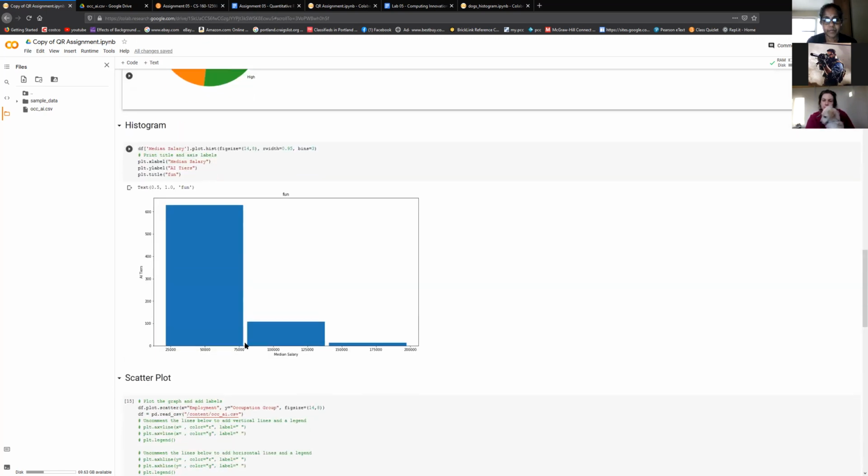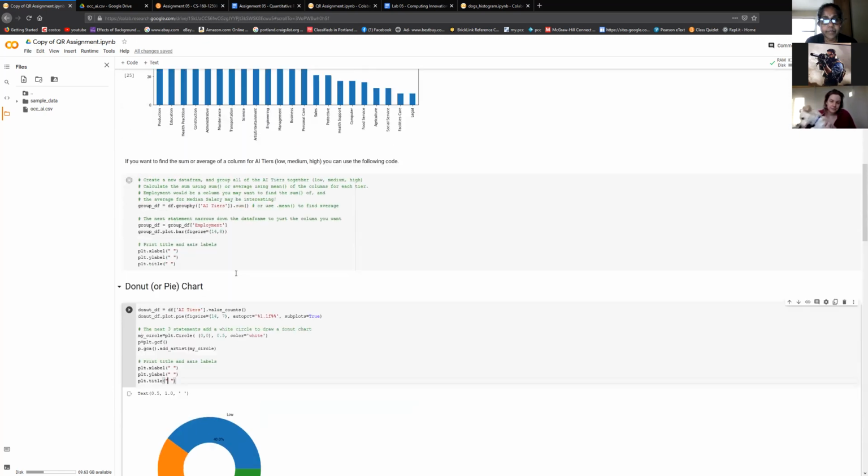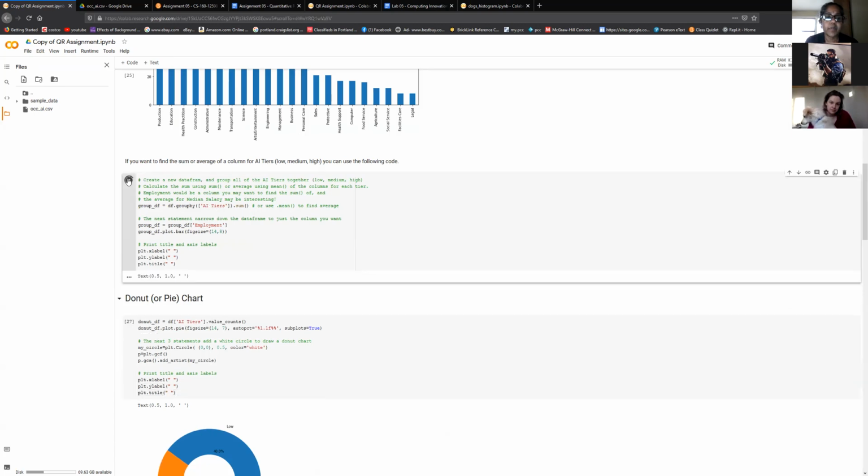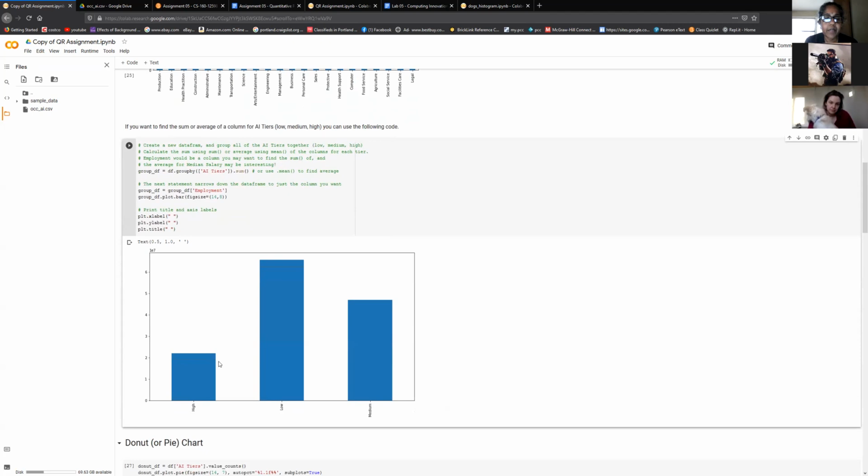All right. I think that's all of them, except for this part. What's that doing there? This is to find the summer average for AI tiers. So you could do sum or mean of AI tiers, meaning the average of the number of people categorized by each tier. That's what that would do.